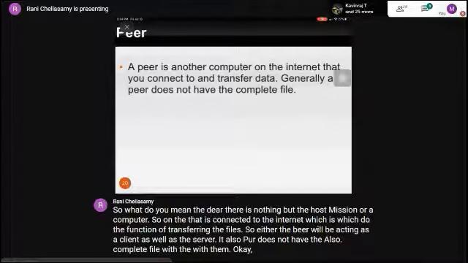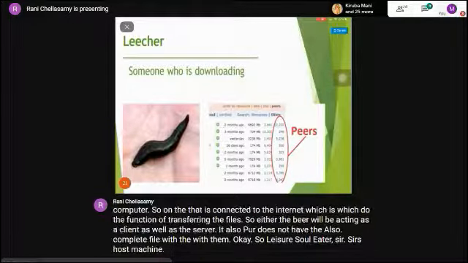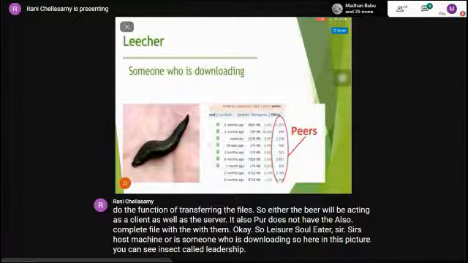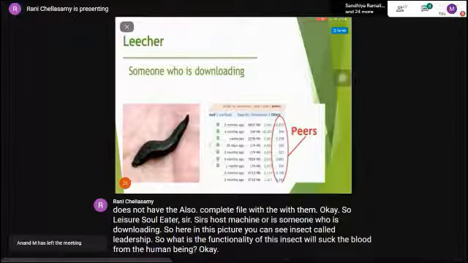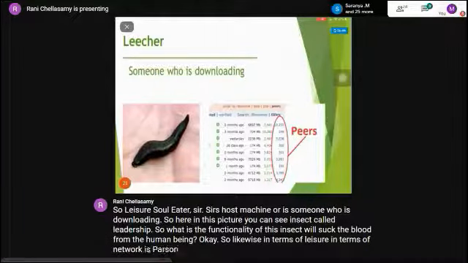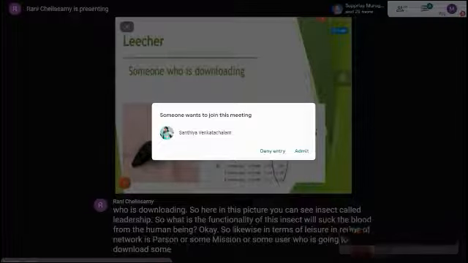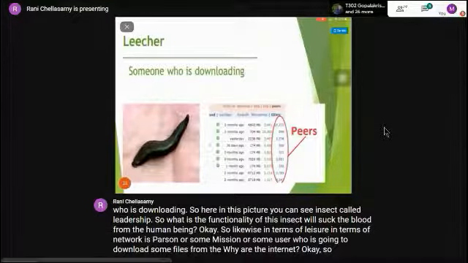Okay. So leecher. A leecher is a host machine, or someone, who is downloading. So here in this picture you can see an insect called a leech. What is the functionality of this insect? It will suck the blood from the human being. Likewise, in terms of a network, a leecher is a person or some machine or some user who is going to download some files via the internet.